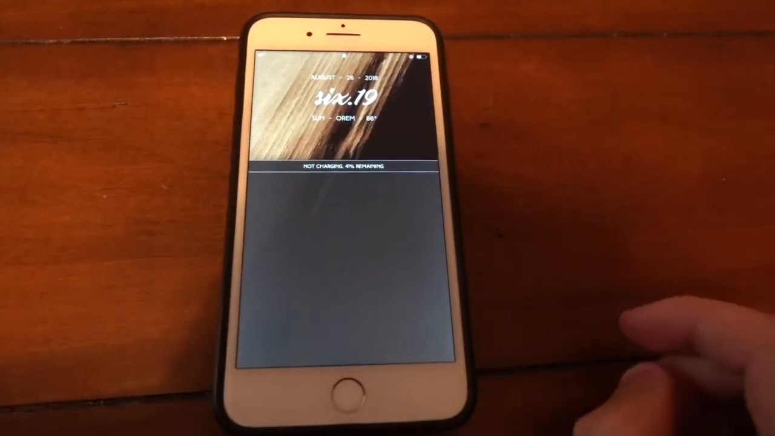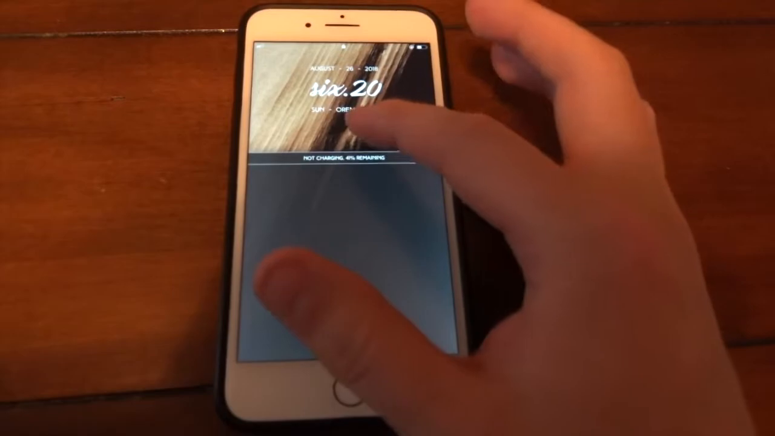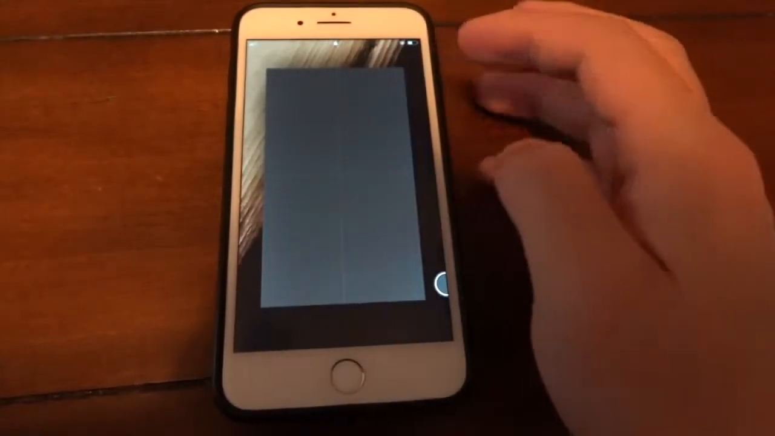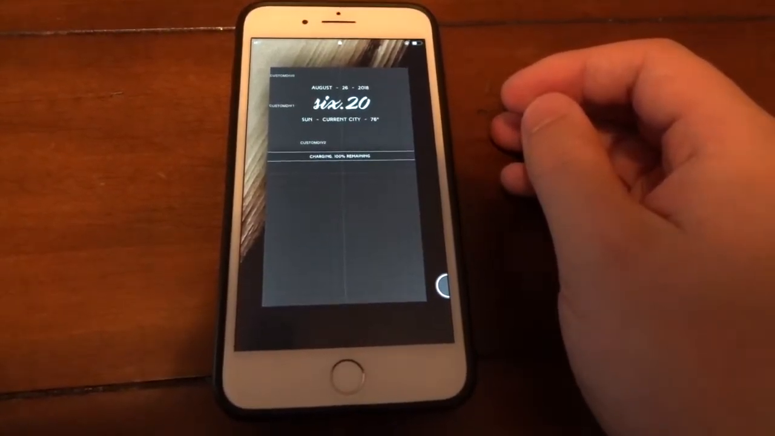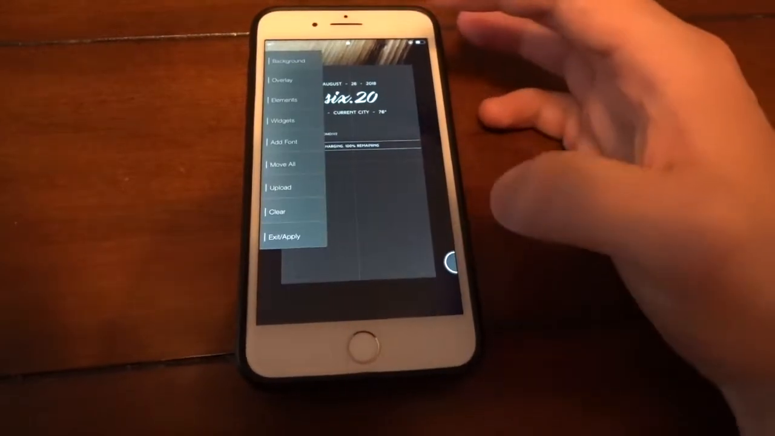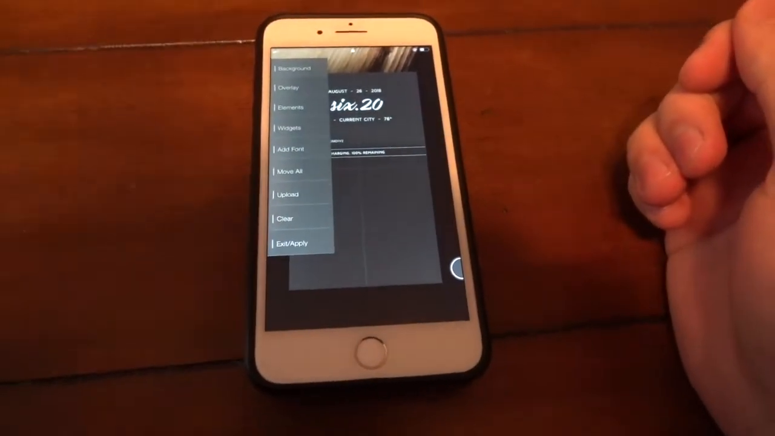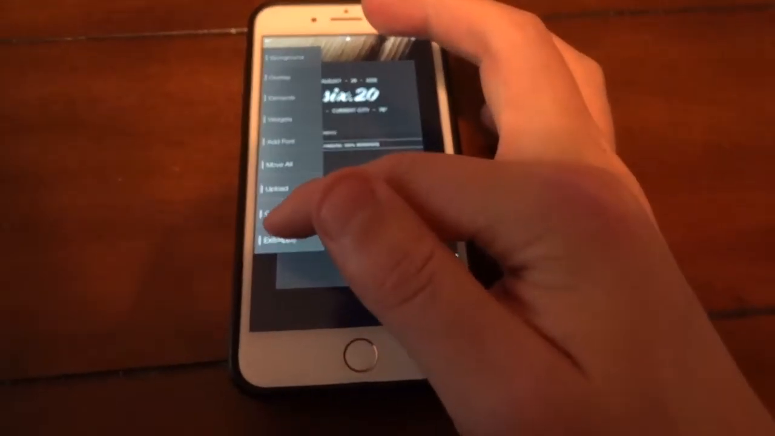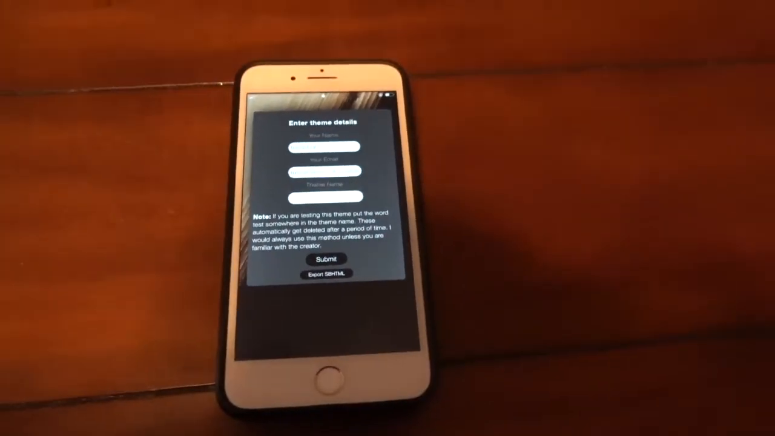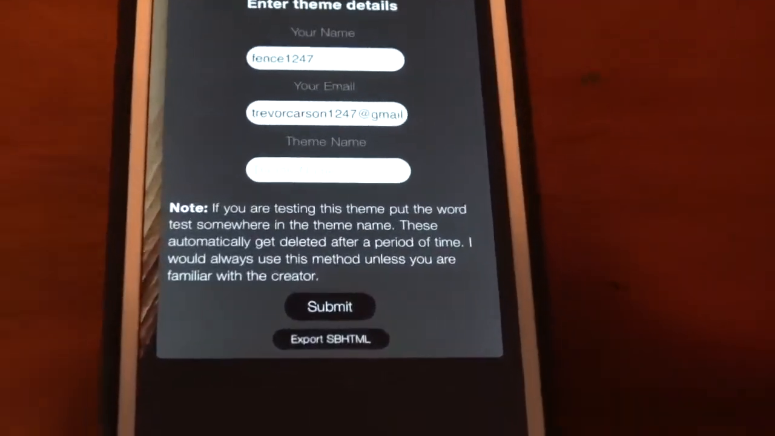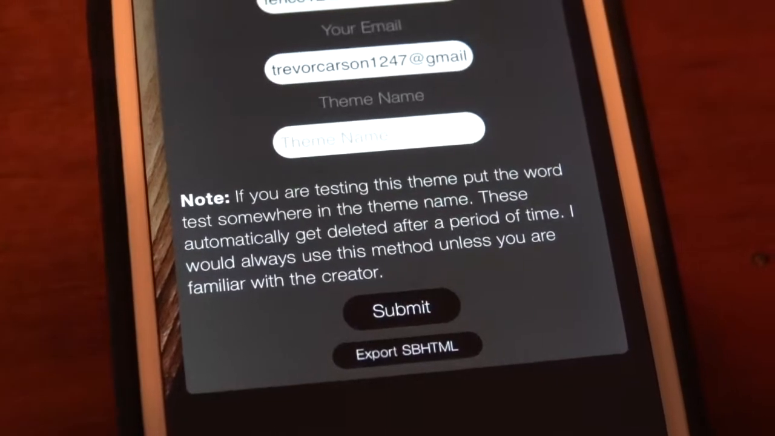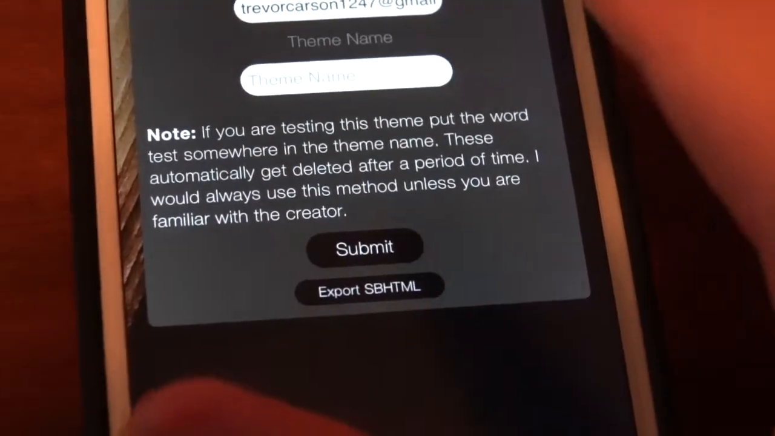So now I'll show you how to actually export and edit the widgets yourself. So on the lock screen after it's downloaded, you just go to Creator right there. You'll open up the menu at the bottom. Now you just click Upload. Upload brings up the export dialog. You can either upload maybe an alteration to the lock screen, or what we're really looking for is export SB HTML. That's how you send the file to iWidget.